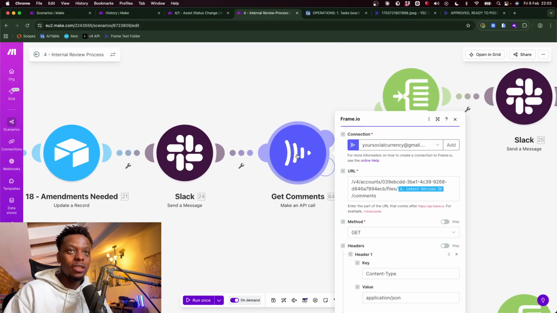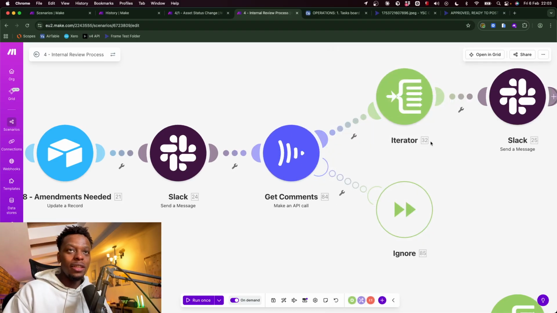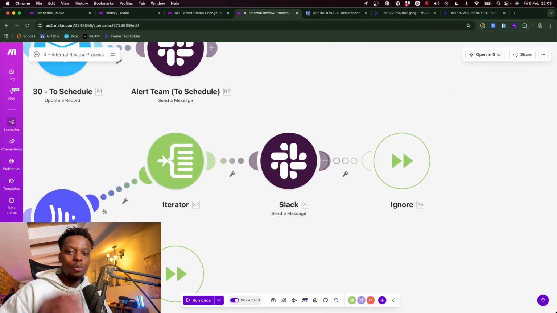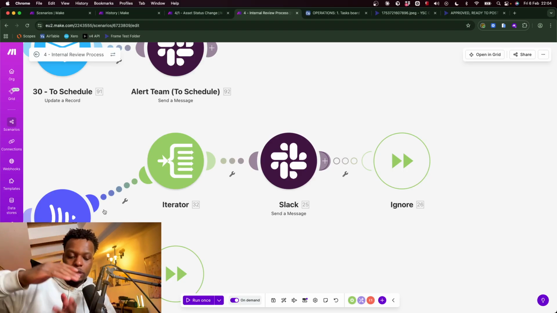Getting comments is as simple as, for this file's ID, we grab all of the comments. This comes out as a massive array. So if there's 15 comments on this one asset inside a frame, all 15 will be in an array. And if you try to send it off in one go, it's just going to give you the first item. So we split them up.